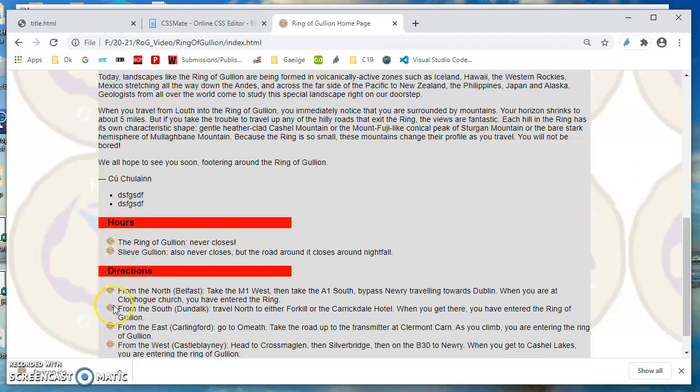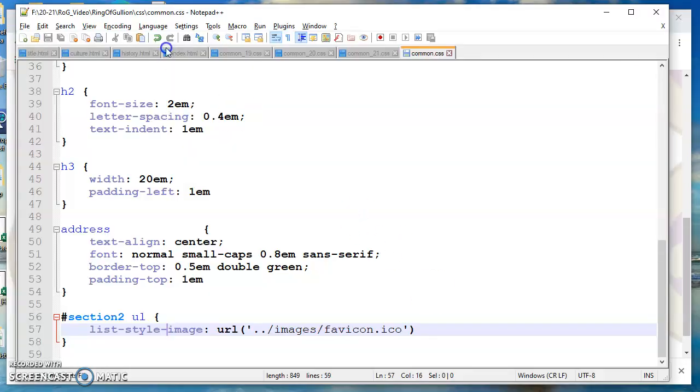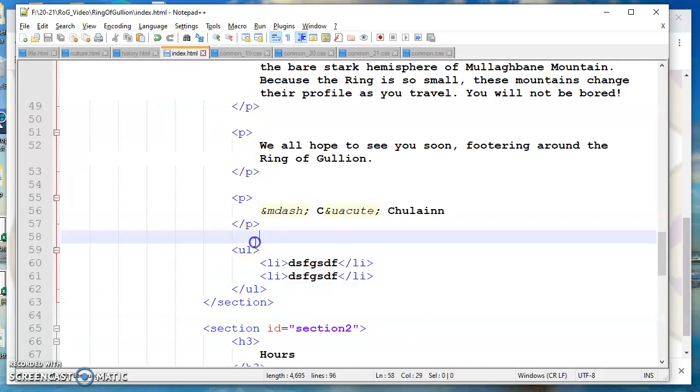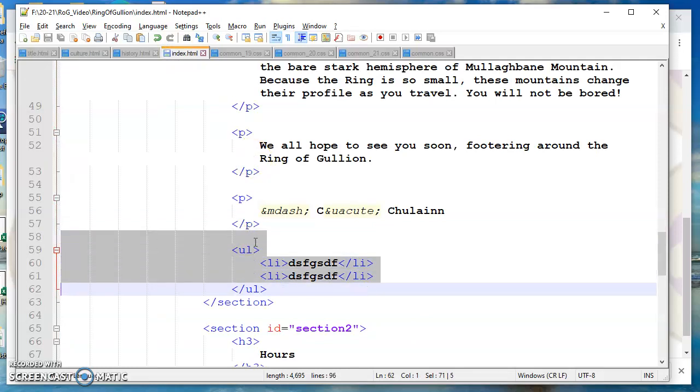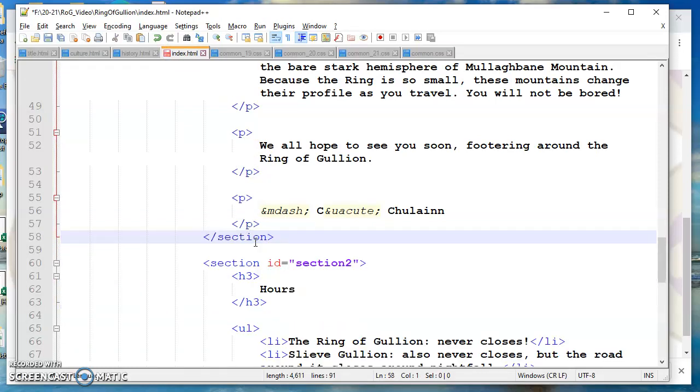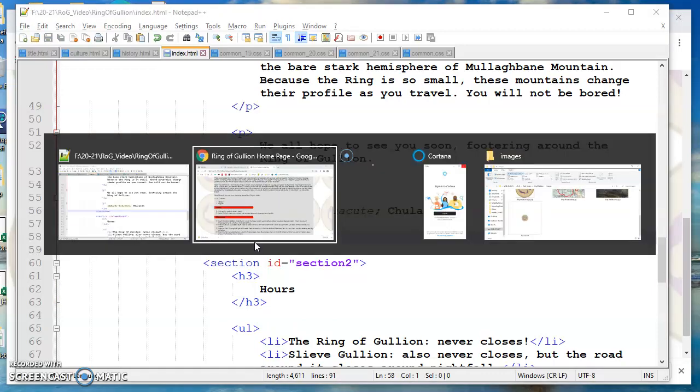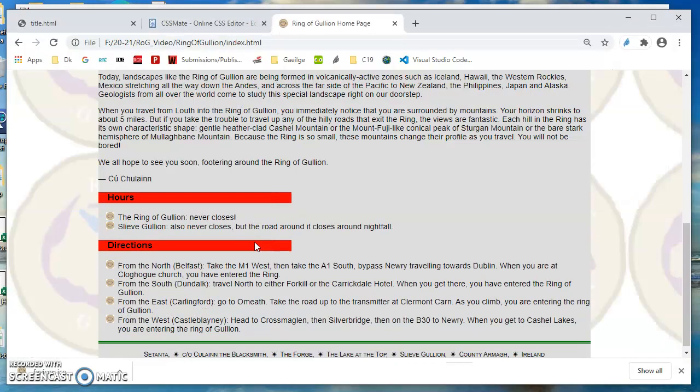Because these two unordered lists are inside the section whose ID is section 2, whereas this poor misbegotten unordered list doesn't have the favicons, because it's not in section 2. So before I go any further, which is correct, I don't know, let's get rid of that. Yeah, so now we've got the first half done.